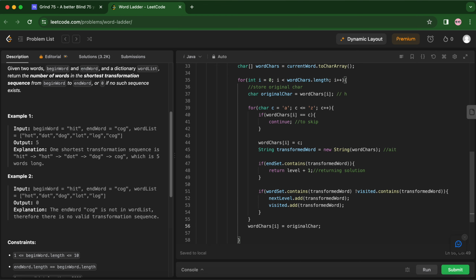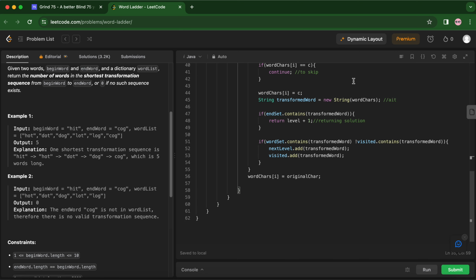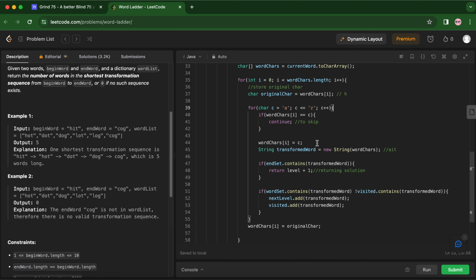Now when we come out of our secondary loop, so the first loop is over, we did not find HIT, HBT, AIT, CIT, BIT, DIT, anything till ZIT. We didn't find anything here, so we swap it with the original word, so it became HIT again. Now I plus plus, and we start the same process with HAT, HBT, HCT, HDT.